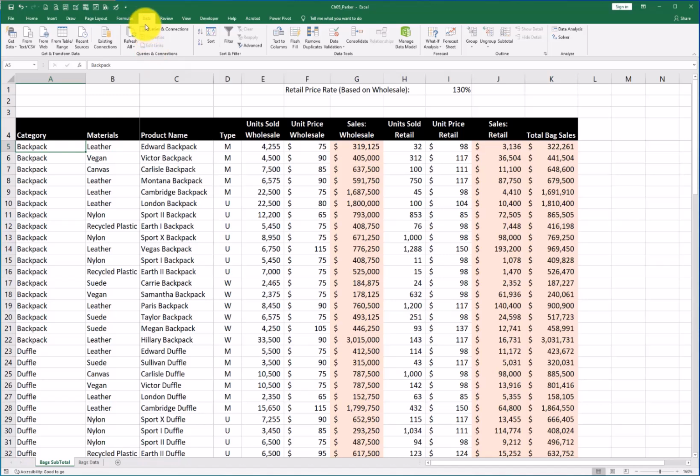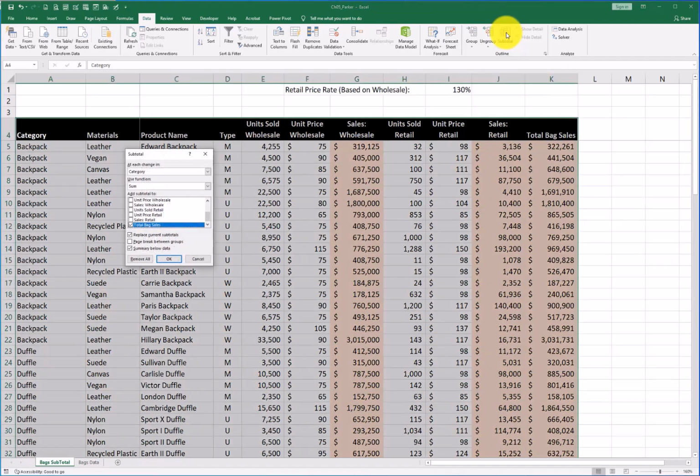So up on my data tab, I'm going to go to the right until I find the outline group. And in the outline group, I want to click the subtotal icon. There's a couple things we want to look at here. Right now it says at each change in category, and I'm going to leave category right where it is. So at each change of category, we can use a function, and I want them to add it together, but I could count, average, min, max, do a product, but what I want is sum.